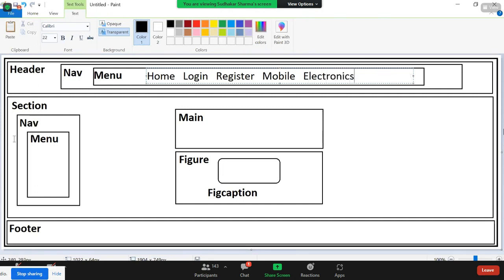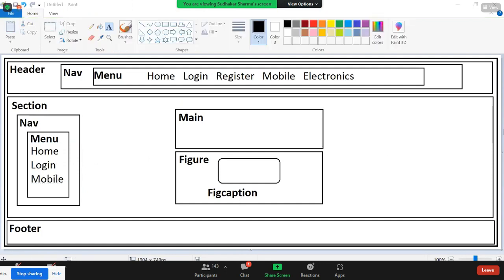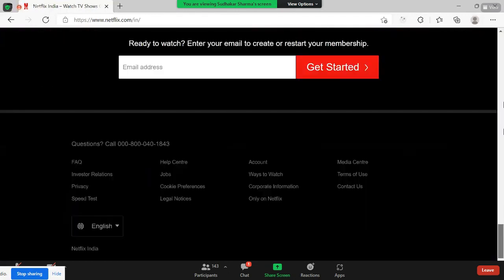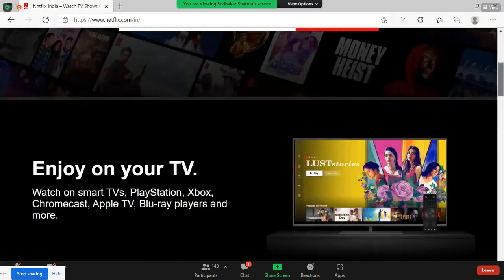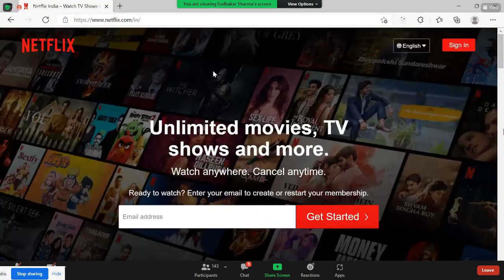Similarly, you can have them here also. You can maintain a menu like home, login, register, mobile. You see the websites, for example, Netflix, they don't have a menu. So it means a complete navigation they don't have. But once you log in, they will give a menu. In that they contain categories, English movies, Hindi movies. So which category you want, you can choose.